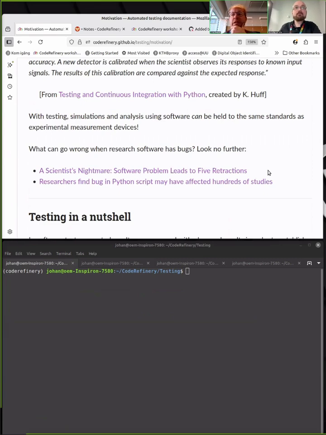So here we have some examples in the lesson materials, with links to some papers, and I think this one here you can check out. A scientist's nightmare: software problem leads to 5 retractions. And that's quite an interesting story.